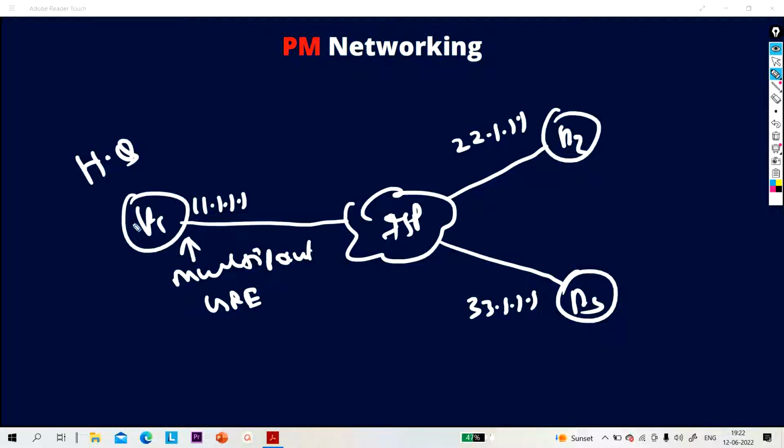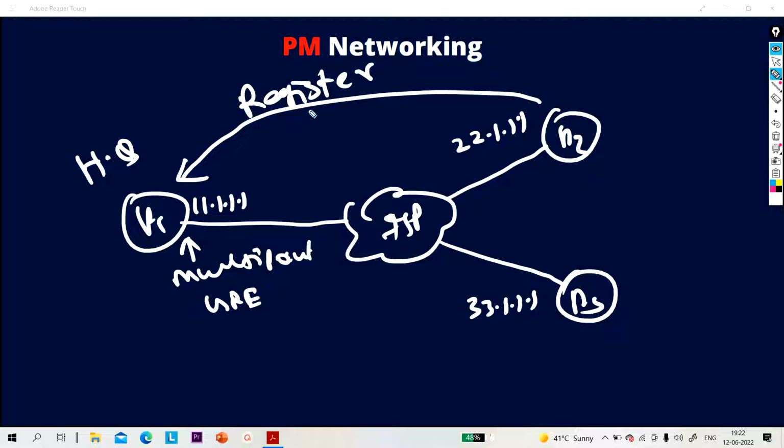Then how will router R1 come to know about the destination tunnel address and the destination public IP address? A spoke router will send one registration message. Which type of registration message is it? It is an NHRP registration.